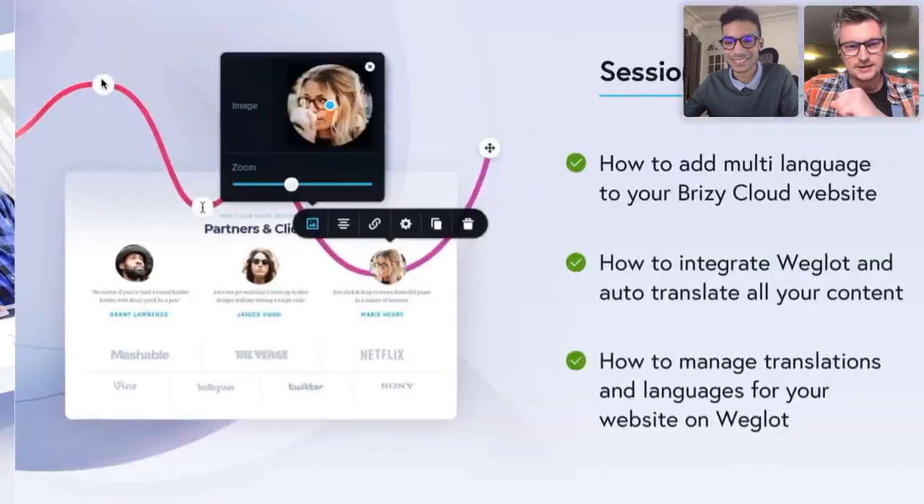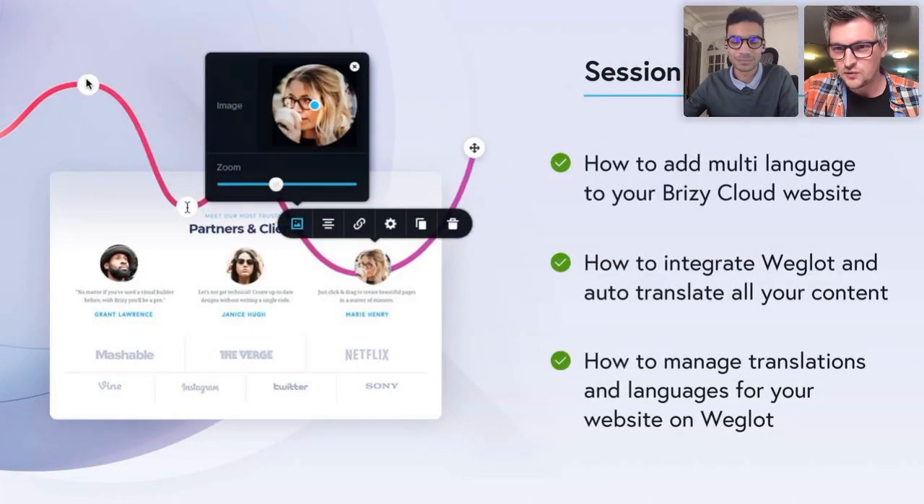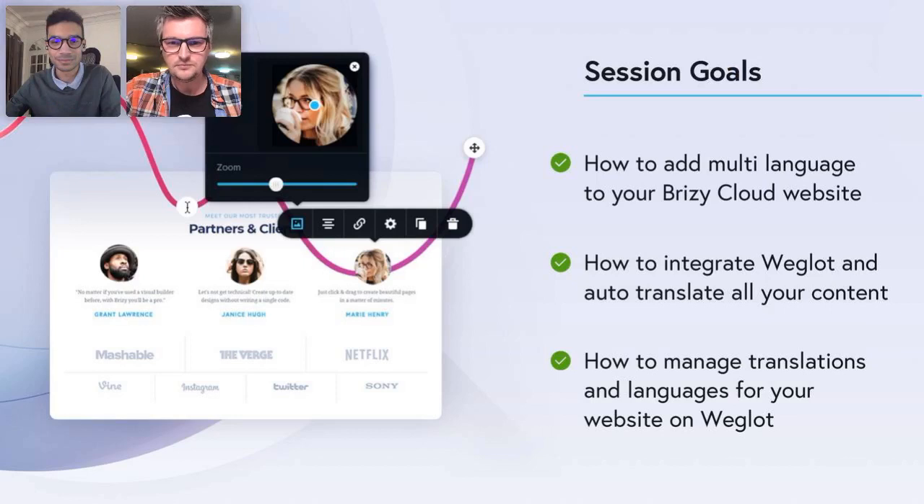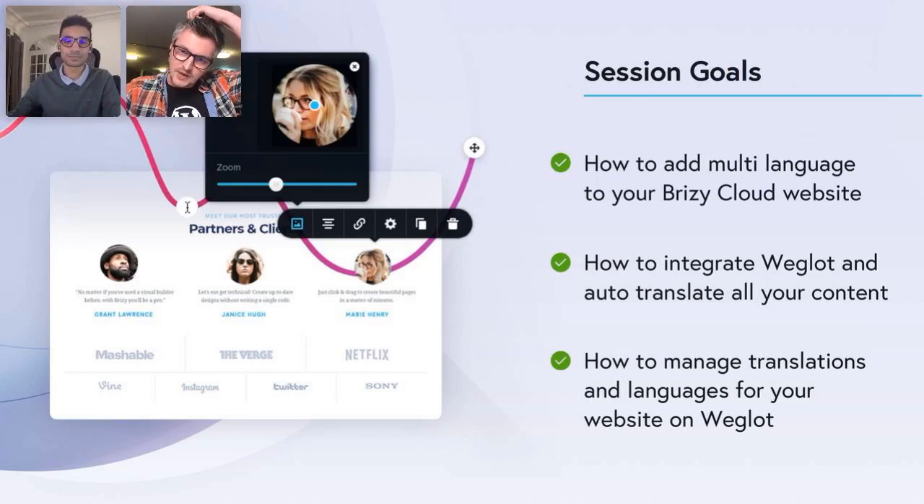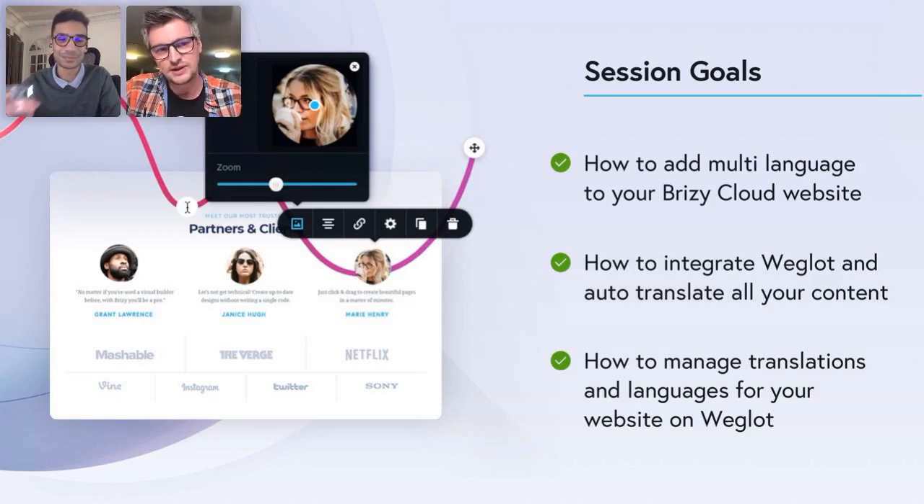So the session tonight. Let me move the cameras a bit. The session goals: we want to show you how to add multi-language in your Brizy Cloud websites, and how to integrate Weglot, and show you the auto translate they are doing there. It's pretty amazing, you'll see. And also we want to show you how to manage translations and languages for your website using Weglot.